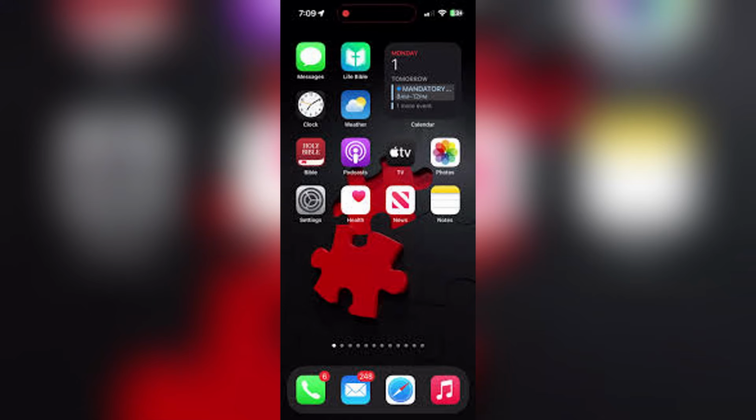Now, after downloading, open the Typical app from your app drawer or home screen. You'll now have access to the app.